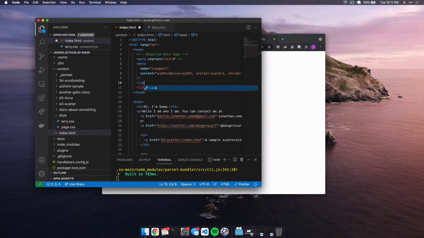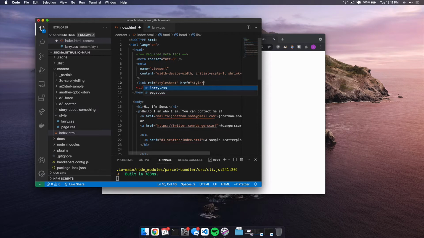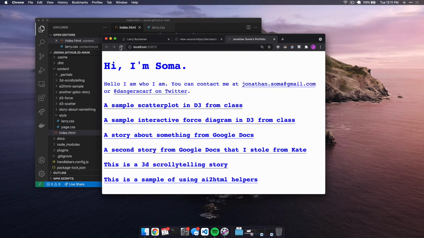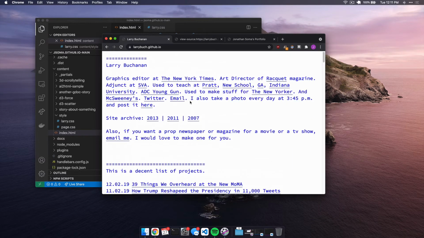link rel equals stylesheet, href equals... Larry.css is in the style subfolder. So I'm going to say style/Larry.css. Save it, refresh. And now this is closer to Larry's page. It's not exactly the same as Larry's page though, right? It's a little bit different.